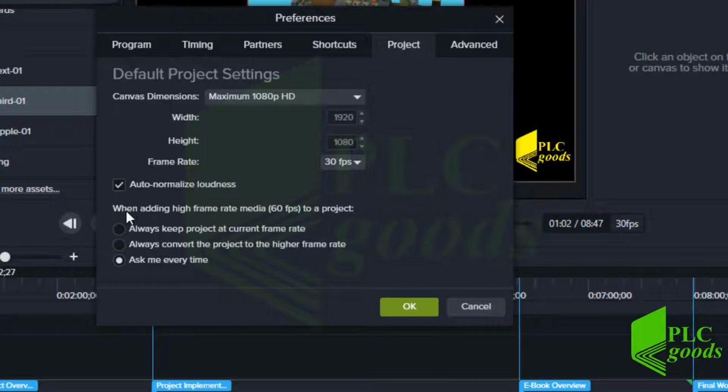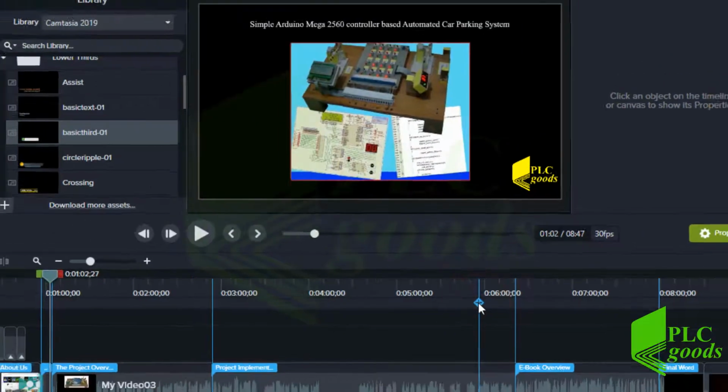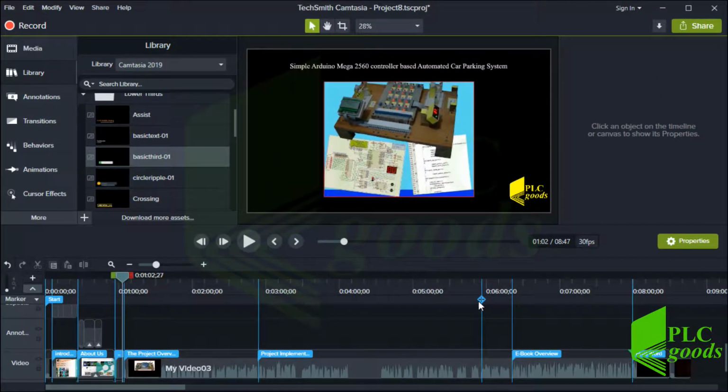The next option determines what Camtasia must do when adding a high frame rate media to the project. It can keep the project at current frame rate, or convert the project to the higher frame rate. By default, the third choice is selected to ask user. Alright, until now, we have learned basic and also some advanced concepts related to Camtasia software.